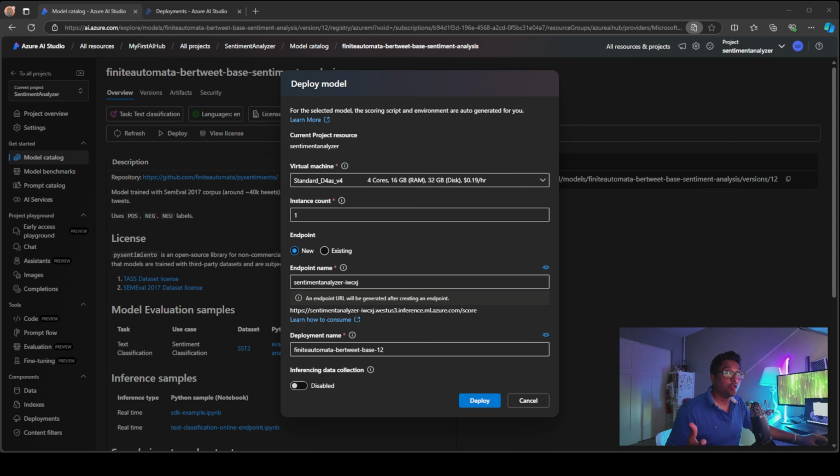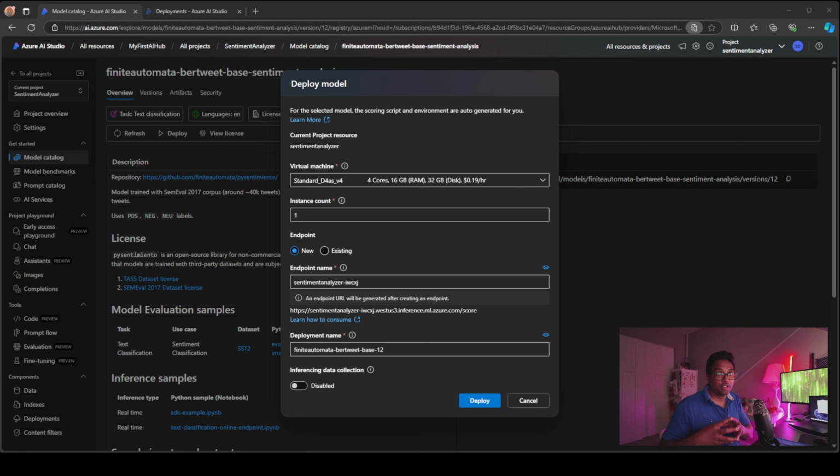And after that you can see virtual machine, this is the virtual machine selection. So Standard D4as v4, this is the VM instance type you are selecting for the deployment. It has 4 cores, 16 GB of RAM and 32 GB disk, and it costs 19 cents per hour. Remember that, 19 cents per hour. The VM is where the model will run for inference when making predictions.